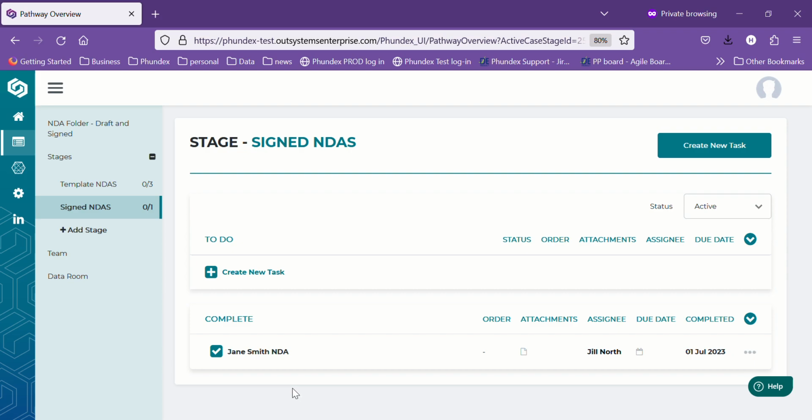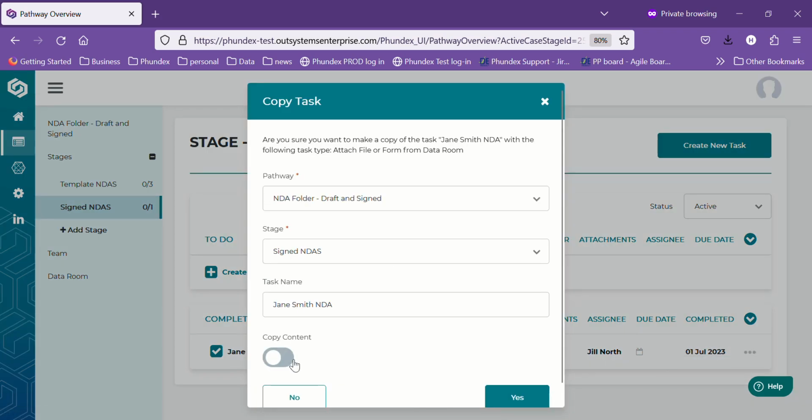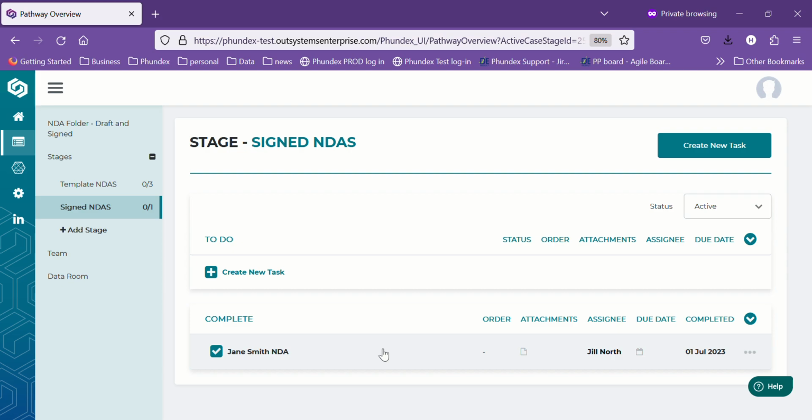it's okay. You can bring it into this folder simply by copying the task. You click on the button here and copy task, and make sure you copy with content. And then you can select the folder that you wanted to put it into. Now, if you've got it in a different pathway, you would then select your NDA folder and your signed NDA stage, and it will copy the document and the task into the stage, and you'll have a full list of all of the NDAs that you've signed for your organization.